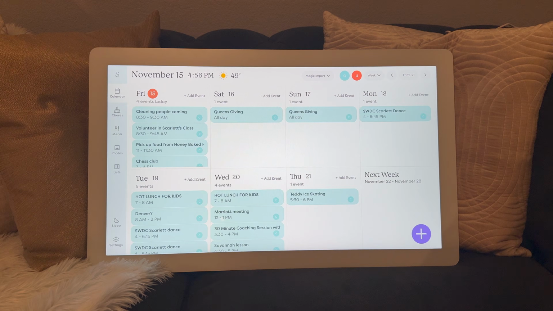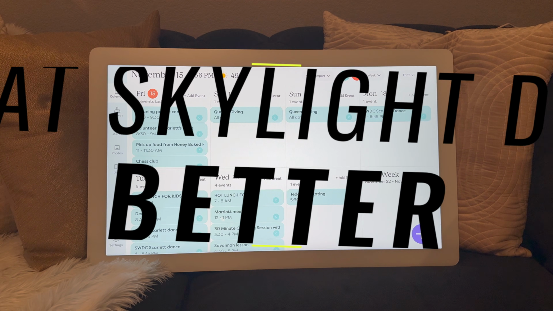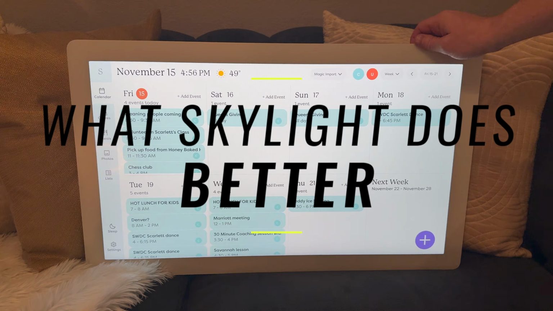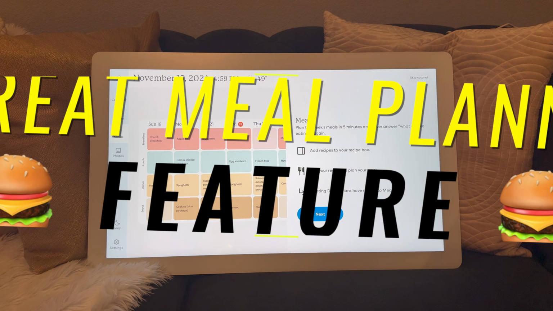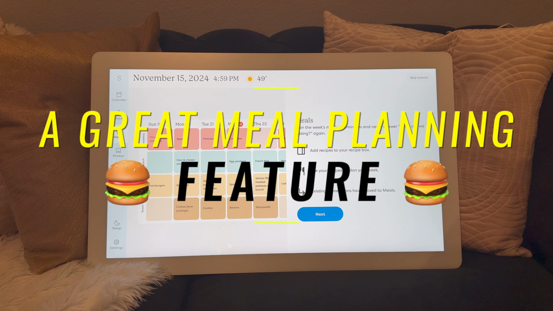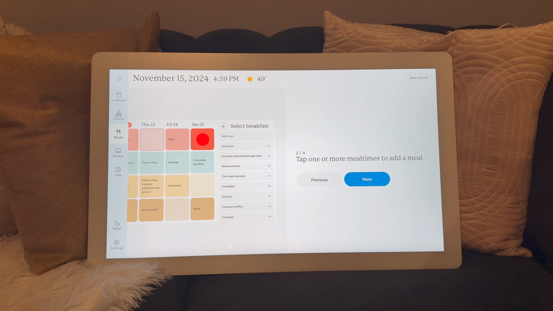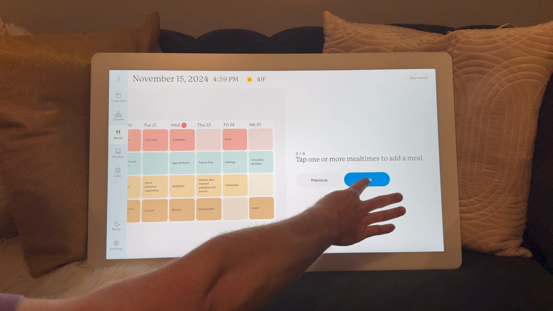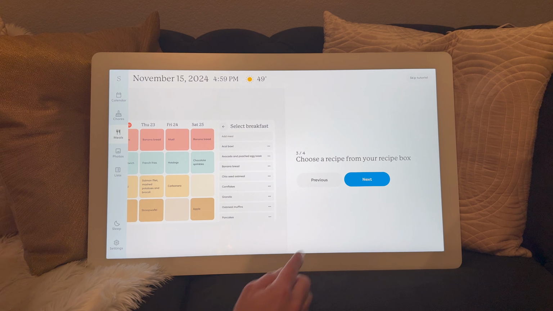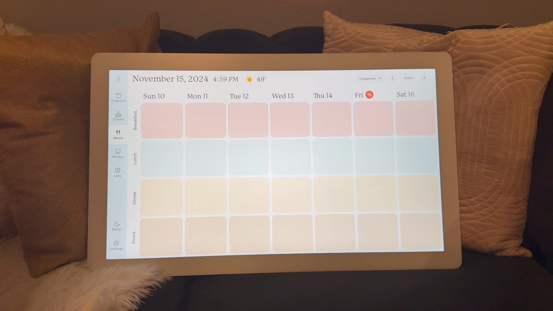That's not to say though that the Skylight Calendar is bad in and of itself. It does a couple of things better than the Hearth Display. It has a really great meal planning feature. Now this is just software, so obviously Hearth can update their display to have some of this functionality as well, but it's a nifty addition, but not enough to convince us that we should use the Skylight Calendar Max, and I'm really not sure if we would actually use it at all, just to be honest.